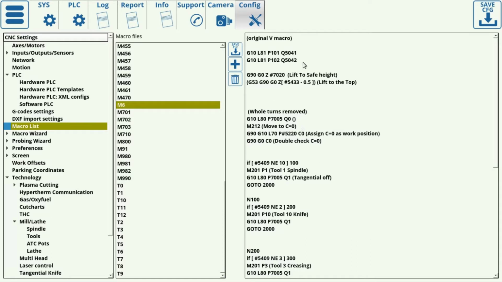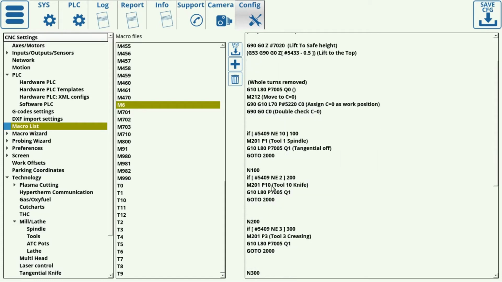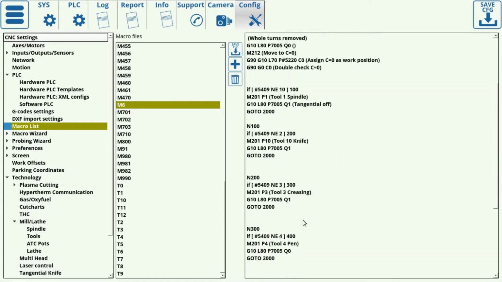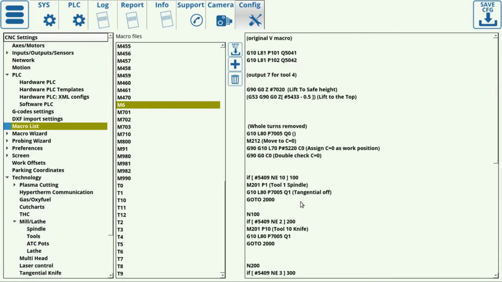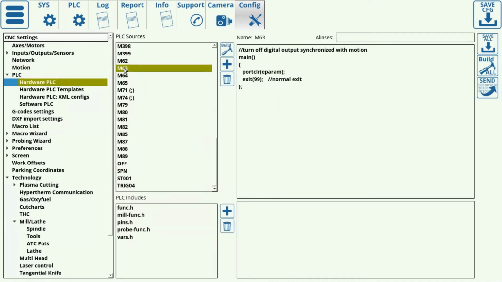So first of all, let's say I'd like to use output number 7 for my tool number 4, which is my pen. So whenever I switch to tool number 4, I would like to enable output number 7. So here I have a very convenient PLC, which is my M62 and M63 set of PLCs.